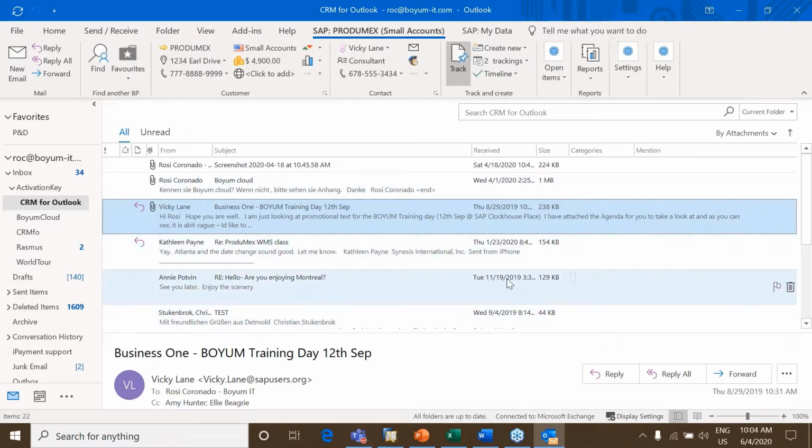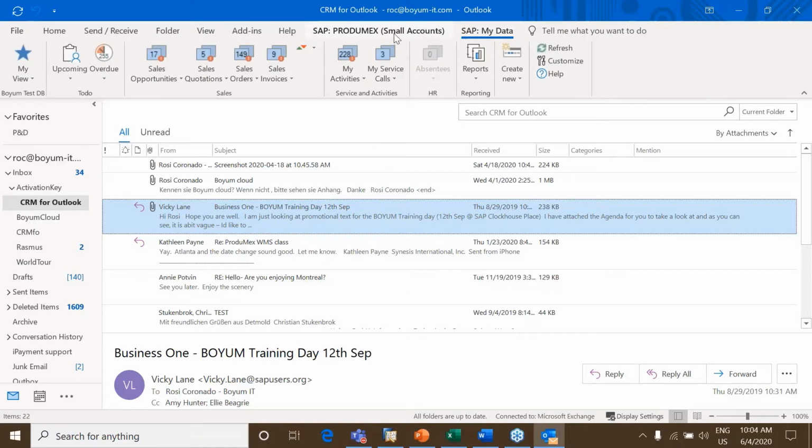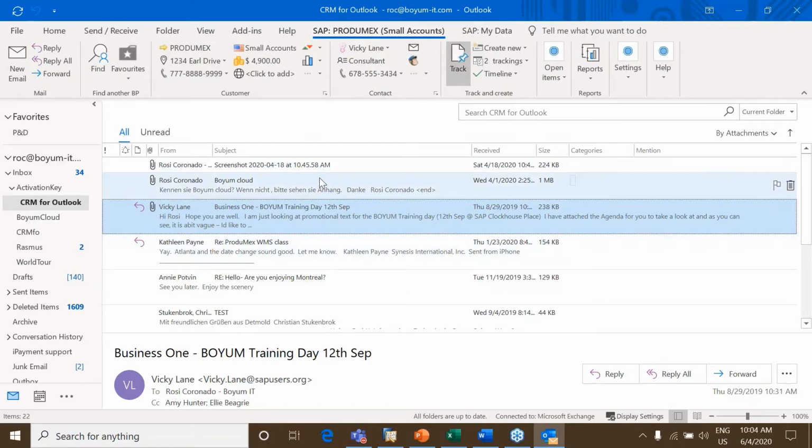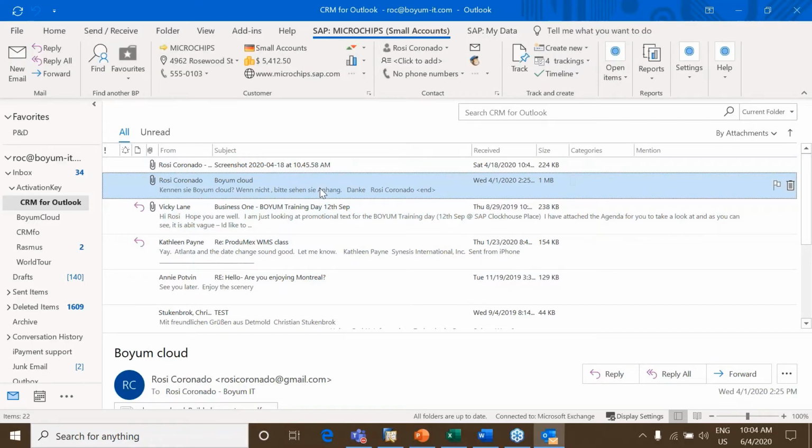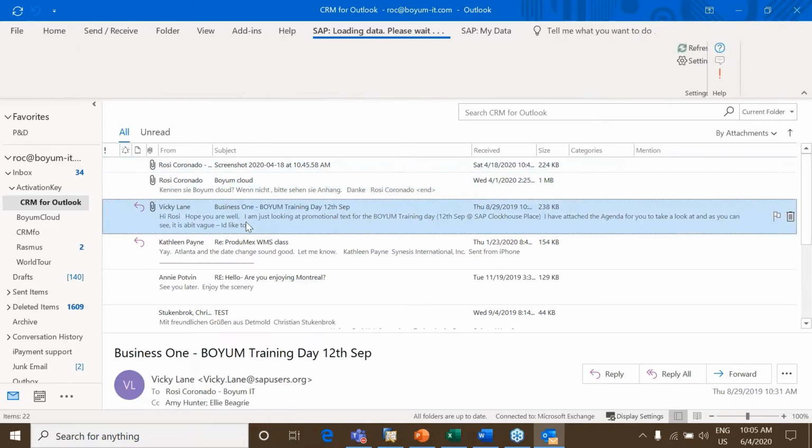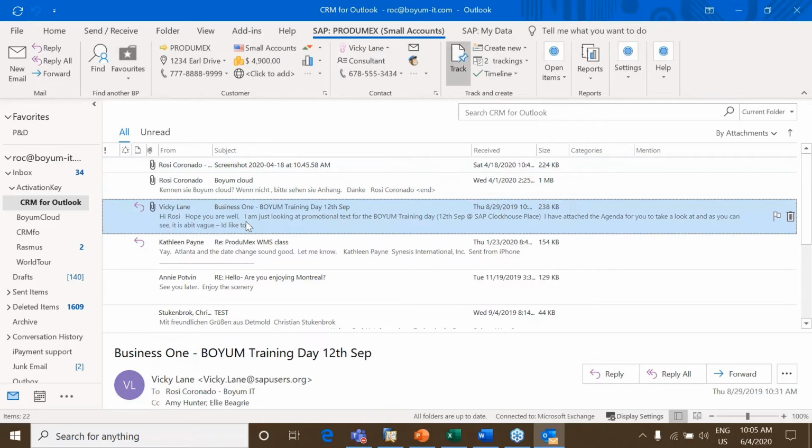So here is my Outlook, and you see I have this email highlighted, and you see on top I have two more tabs because I have a business partner tab, and we will go through that, and I have a My tab, and I will explain that. Okay, so if I go to a different email, you see it changed because the email is recognized in my SAP database. So this email is a contact person for Microchip. This email is a contact person for Protomex. Okay, so I get all the information right away.